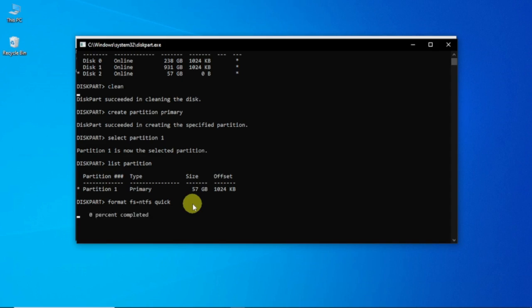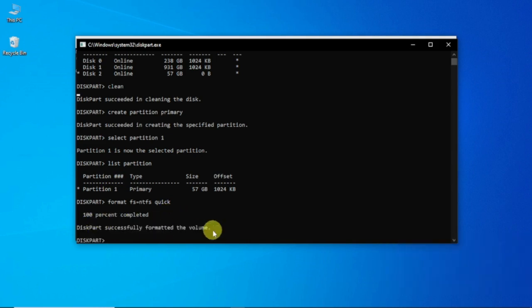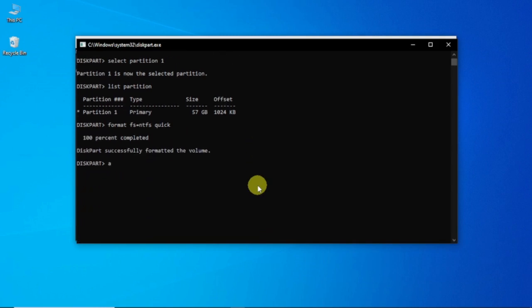You can see 0% completed. So it's formatting. You can see DiskPart successfully formatted the volume, and after that, we need to activate this pen drive. You just need to type the command active and hit enter on the keyboard. You can see DiskPart marked the current partition as active. It's now done.